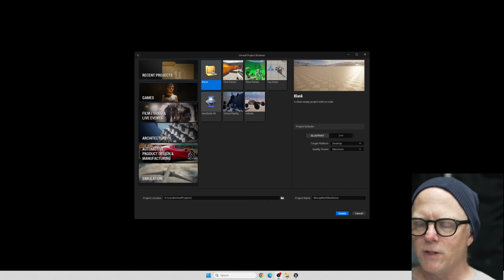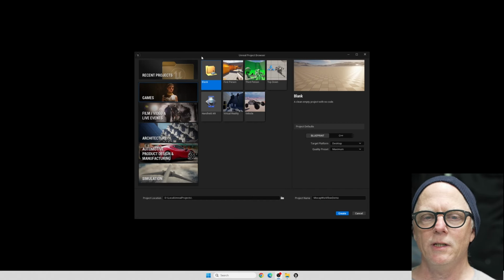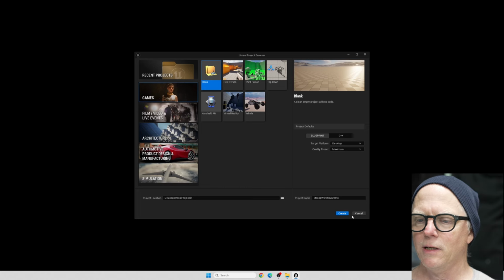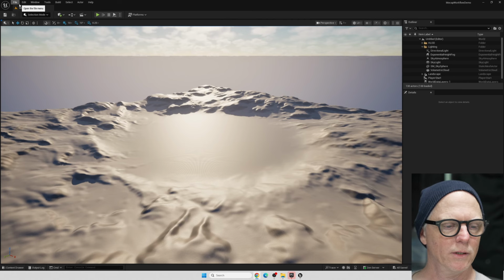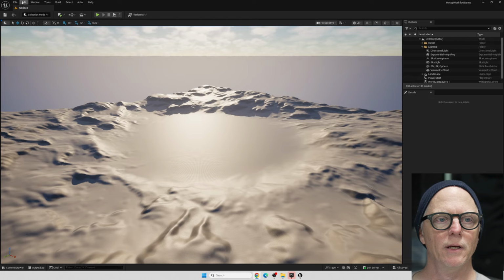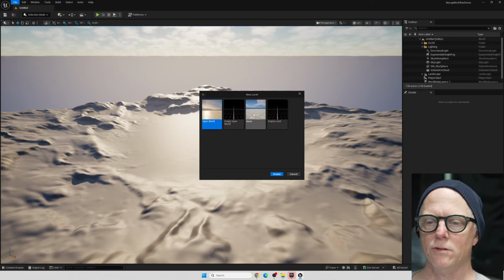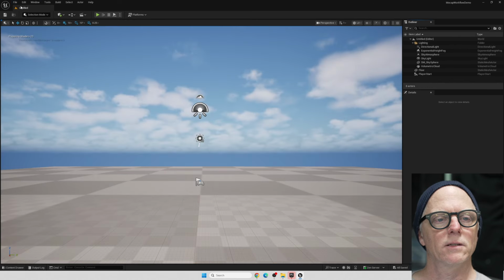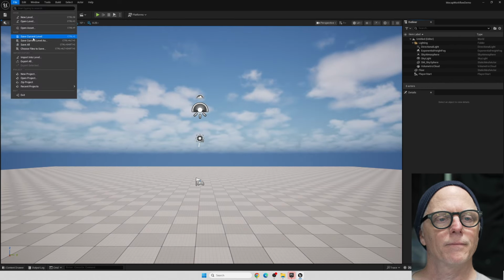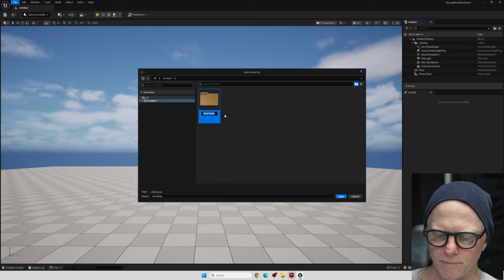Let's check it out. Okay, so I'm going to just make a new project using the game template blank. Here's my bog standard Unreal Engine project, and I like to make a new level of the type basic straight away, and then save this in a folder called maps.